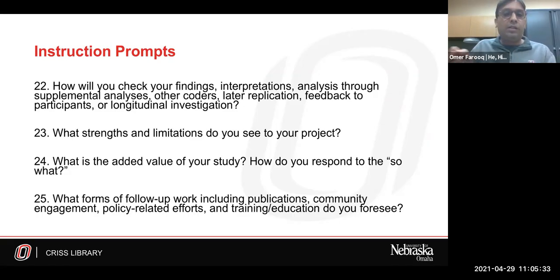23, what strengths and limitations do you see in your project? So no research is perfect, right? A lot of times students think, well, I don't see anything wrong with this, but when you read empirical studies, we often highlight that research has limitations, methodological limitations, theoretical assumptions that have certain limitations. So highlighting those alternative approaches to addressing the same question, but you chose one over the other, and why, and what are the strengths and weaknesses of those approaches.